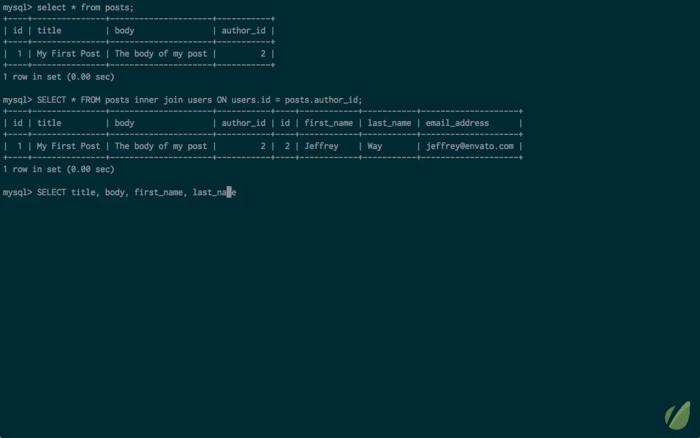Now, something you need to be aware of is if the tables have the same names, for example, if the post table has a title field or column, but the users table has a title column as well, you need to preface it with the table name. So you could do users.lastname. But in this case, there is no overlap, so that's okay.